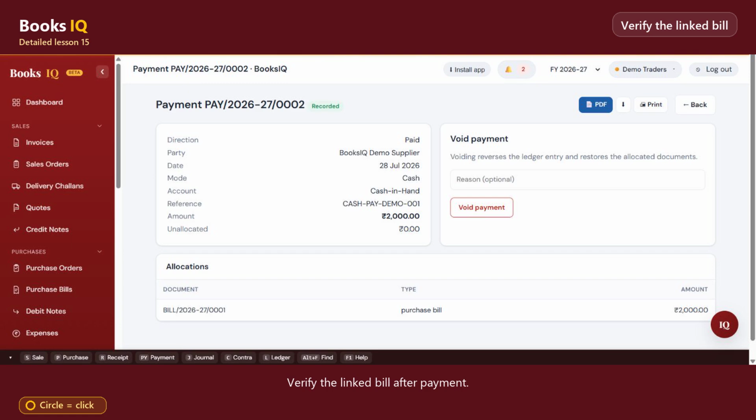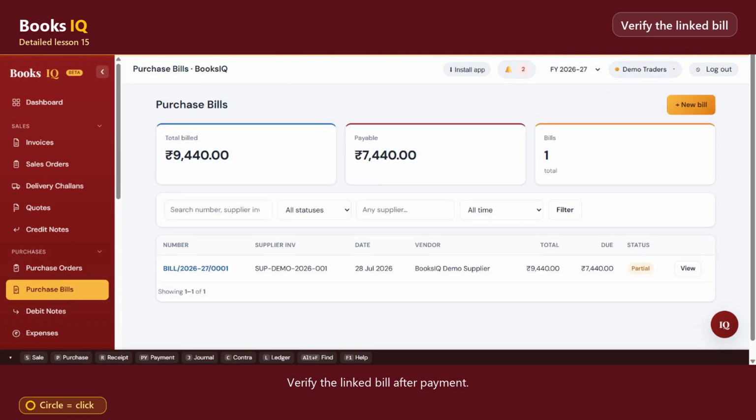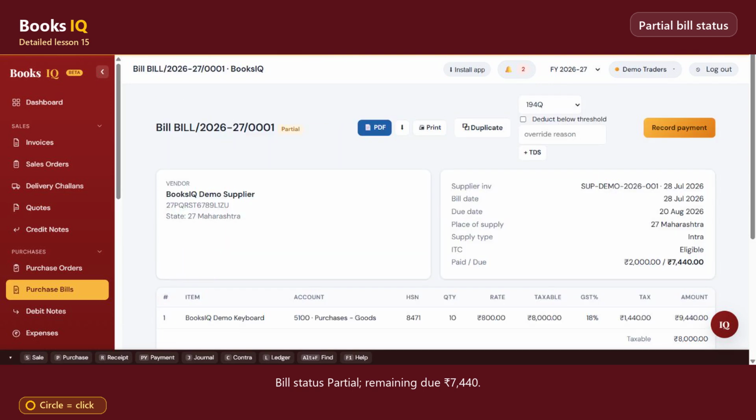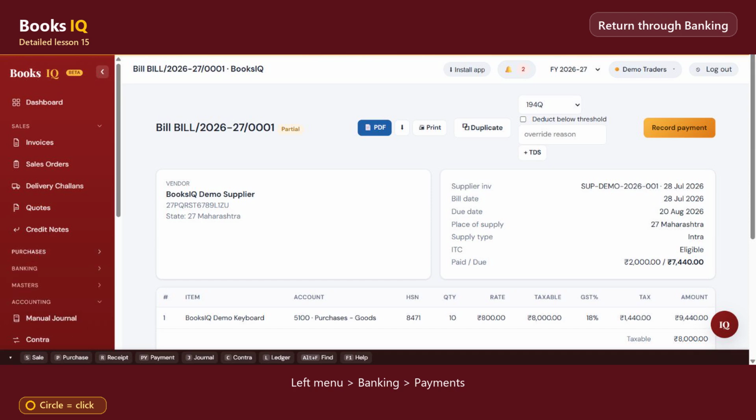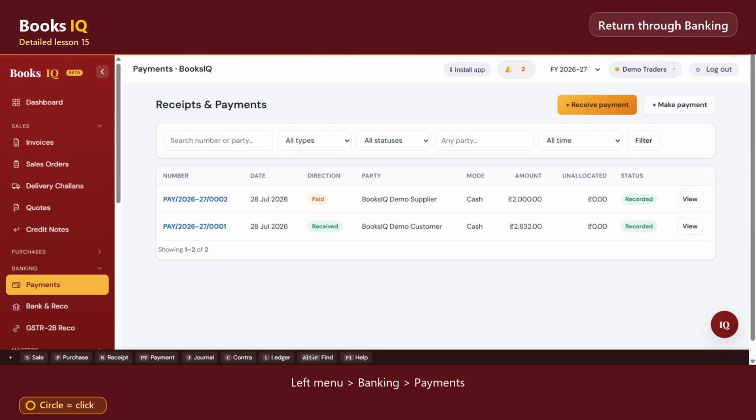Use purchase bills to verify the payment changed the supplier bill, not its original expense or GST. The register now shows partial status and 7,440 due after the 2000 payment. Return through the left menu, collapse purchases, open banking, then choose payments.